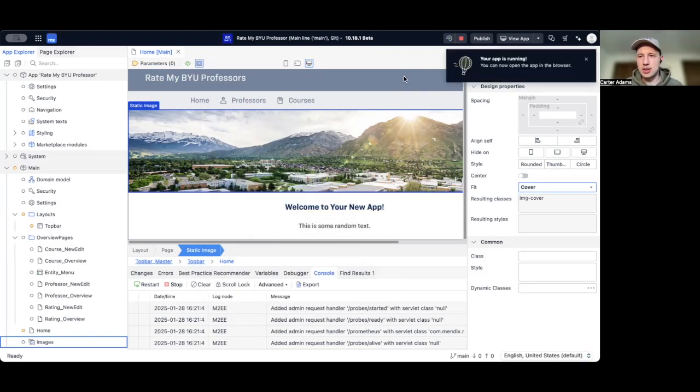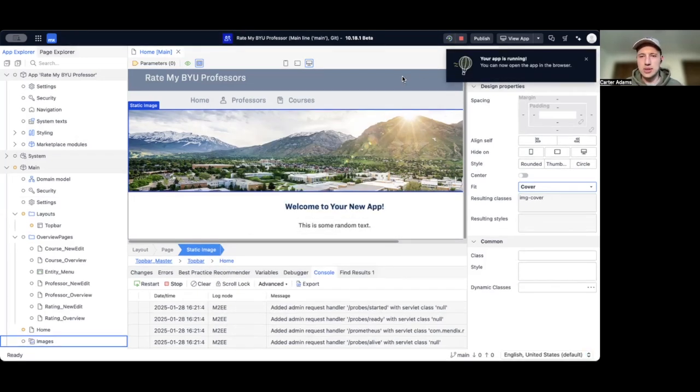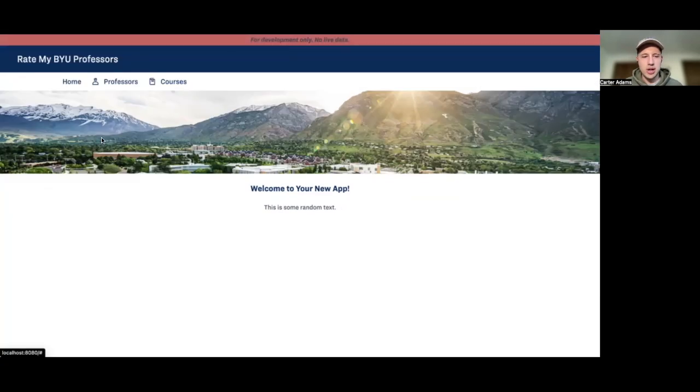All right, it's just updating. Okay, perfect. Let's hop over to the browser and you'll see your app has been updated. And now we have a little header or image banner, and Rate My BYU Professors is now the name of our app. So that's great.